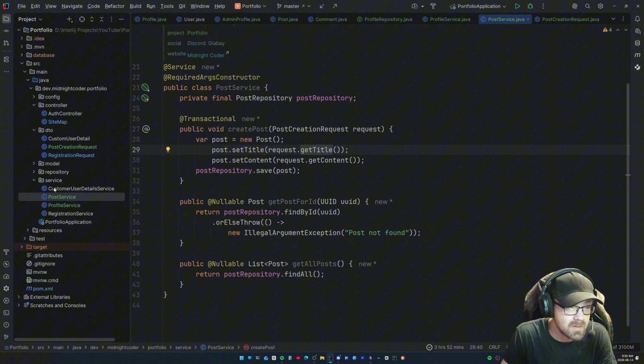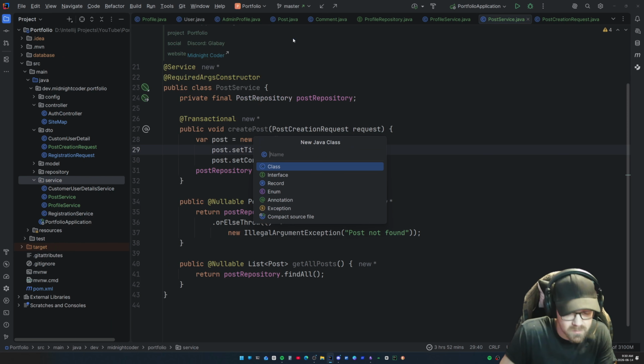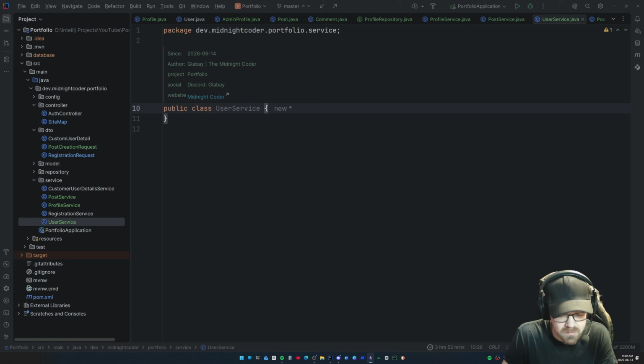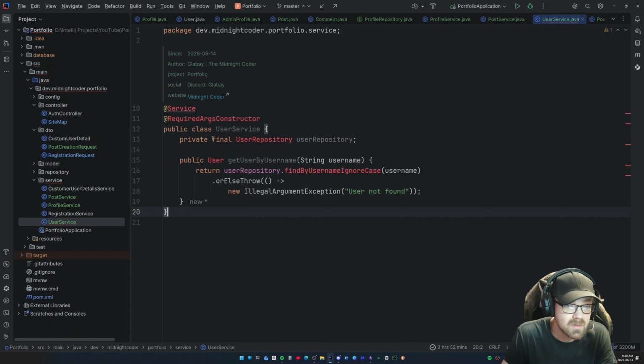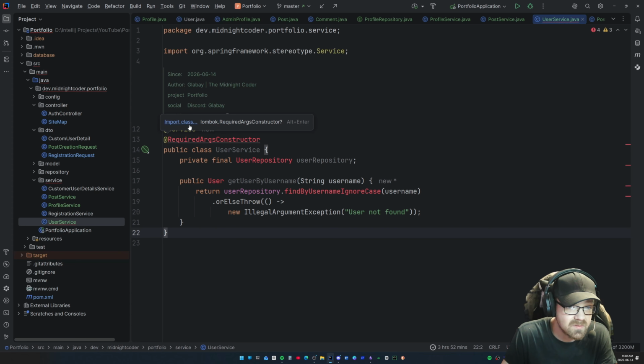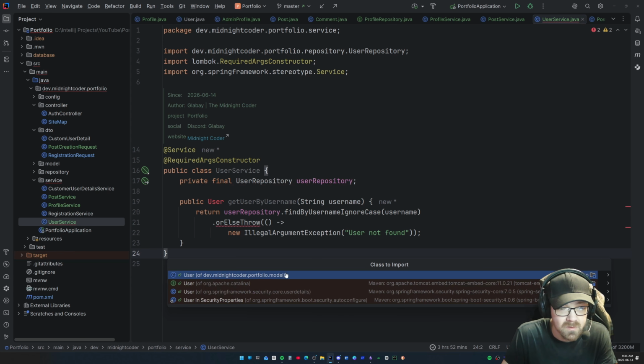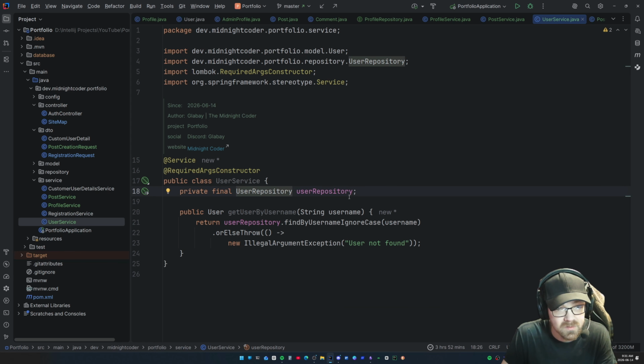Next, we are going to need to make a user service. So we're going to come in here, user service, make that class. And once again, I am just going to copy this in here, and we'll go over the fact that we have a service, and all this is simply doing is fetching the user out of the repository based off of their username, or else it's going to throw a conniption fit that the user wasn't found.